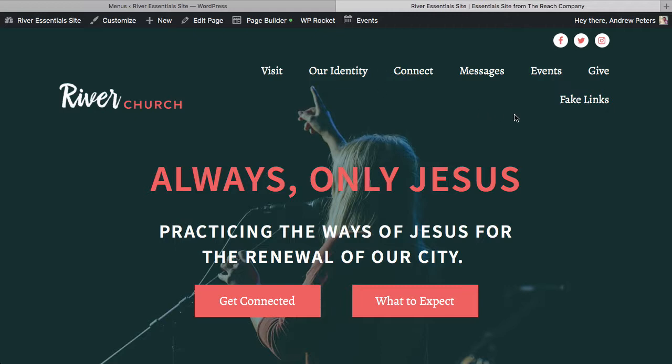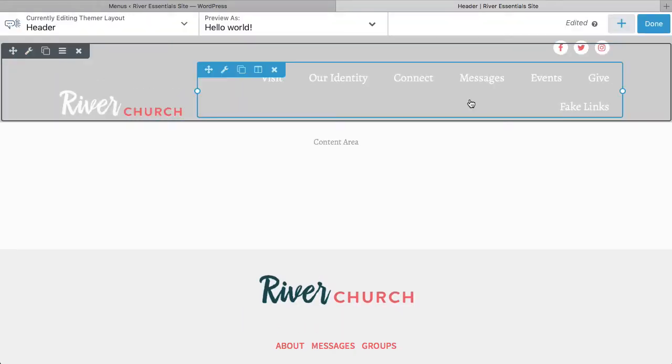But if I have to have this many links, I want them all on one line, right? And so that means we need to edit the header area. So let's go to Page Builder Header. And this is going to pull up the page builder for the header area that we have right here.